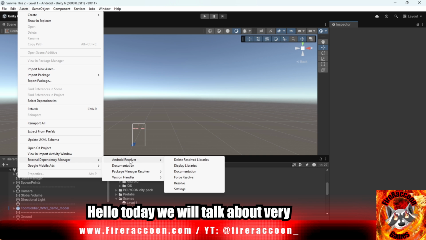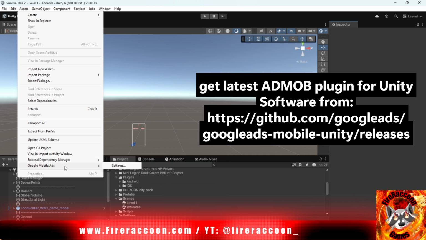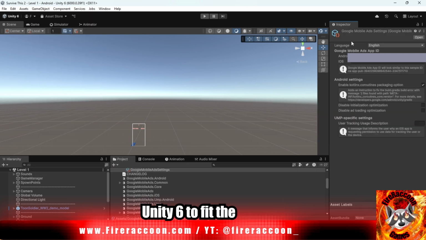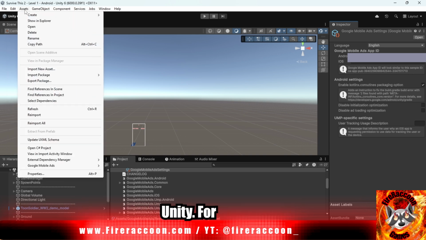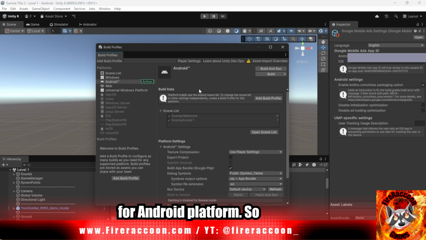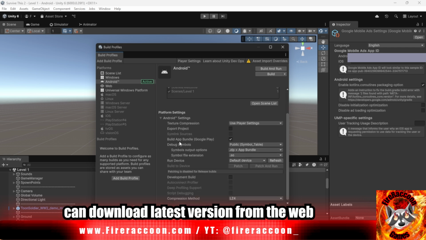Hello, today we will talk about a very quick topic but very important. I will show you how to set up Unity 6 to fit the Google Play Console requirements so that you can upload an application or game created in Unity for the Android platform. Like you saw in the beginning, you can download the latest version from the web page.